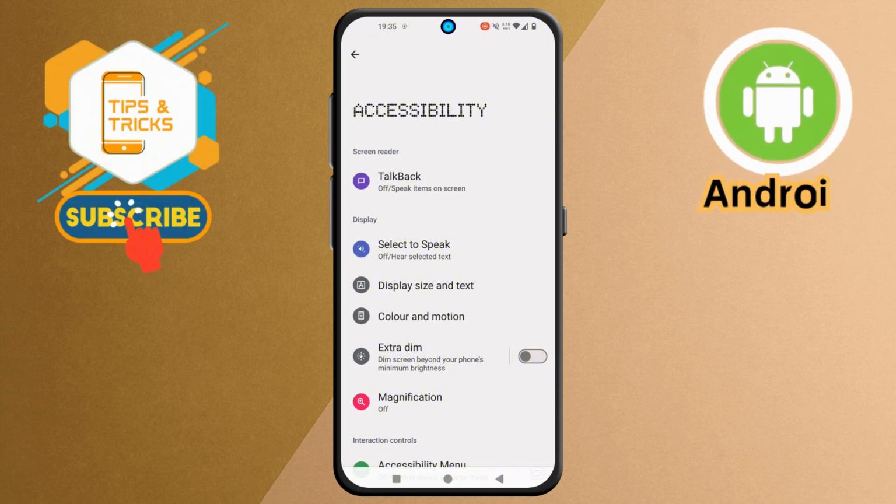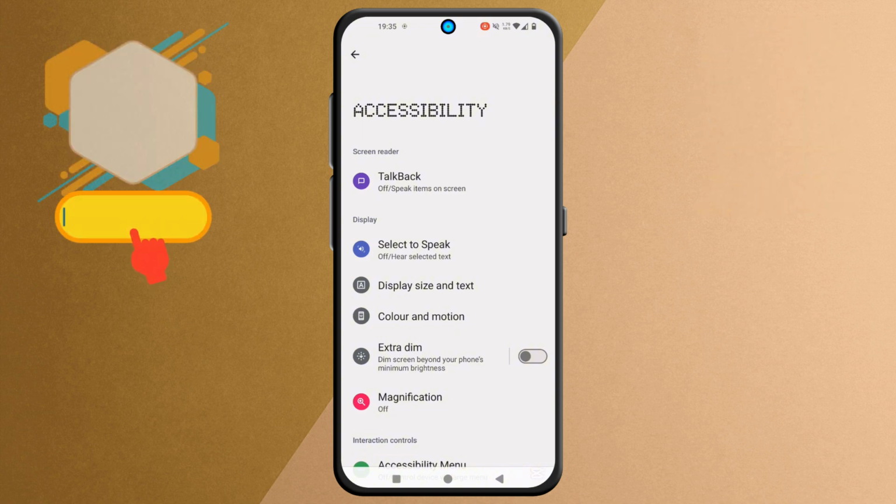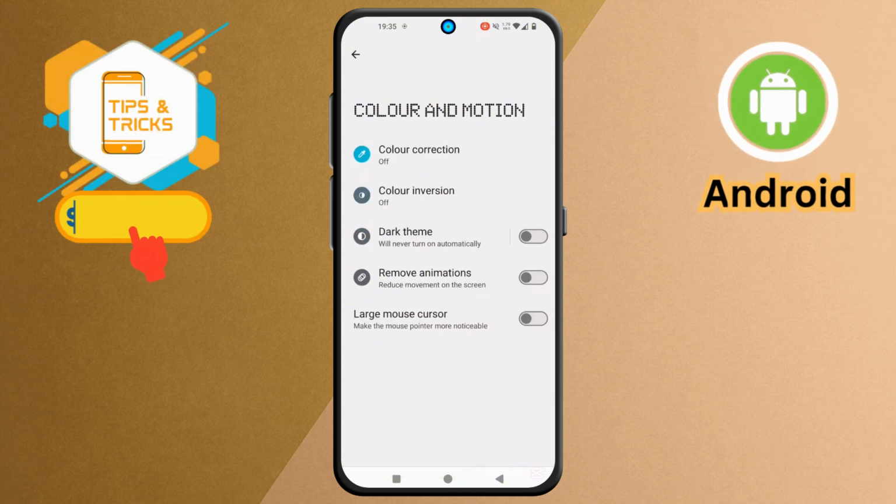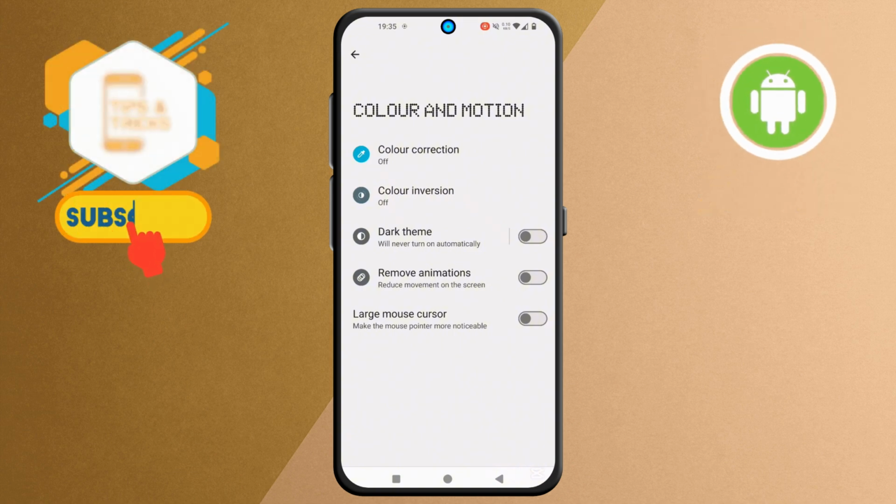Step 3. Now, locate the Color and Motion option. Tap on it. Step 4. Next, locate the Remove Animations option. Unfortunately, this is turned off.